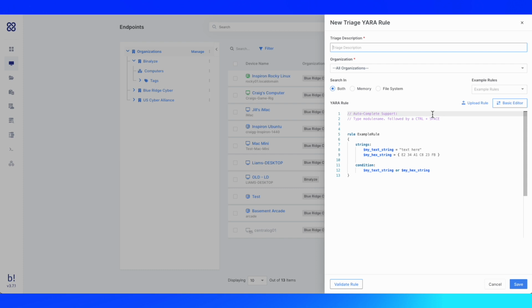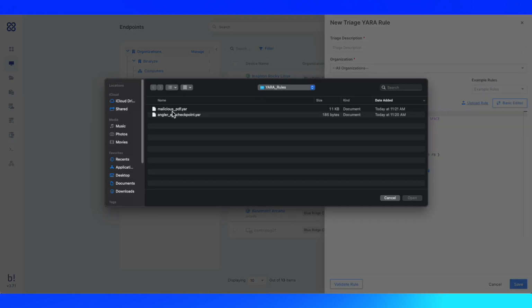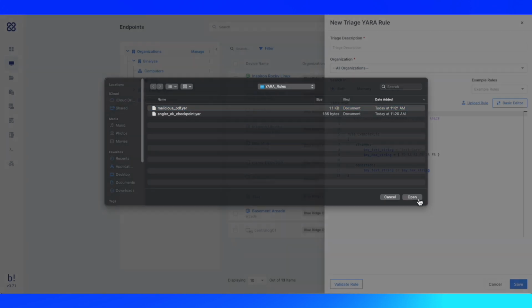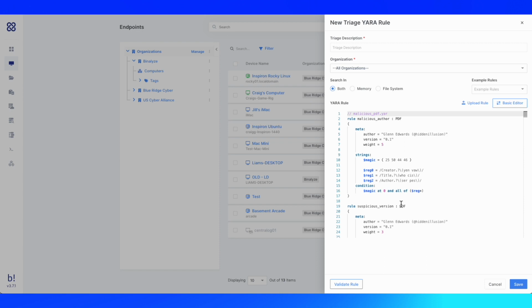YARA allows you to create your own rules using the editor and the validator that's here, or I can upload a rule. And uploading a rule is very easy. You just select your folder that you want to pull this from. I'll choose my malicious PDF YARA rule and say open. And that then adds this to my editor, at which point if I want to edit this, I can certainly do so. If I want to validate it, I simply validate it. It's been validated successfully.